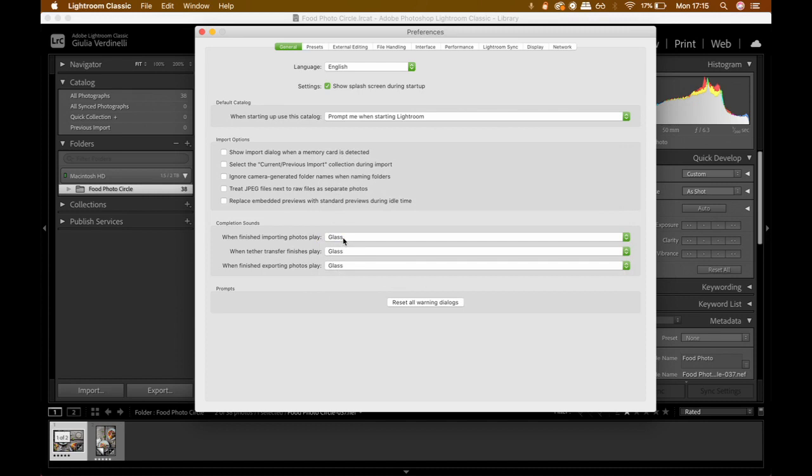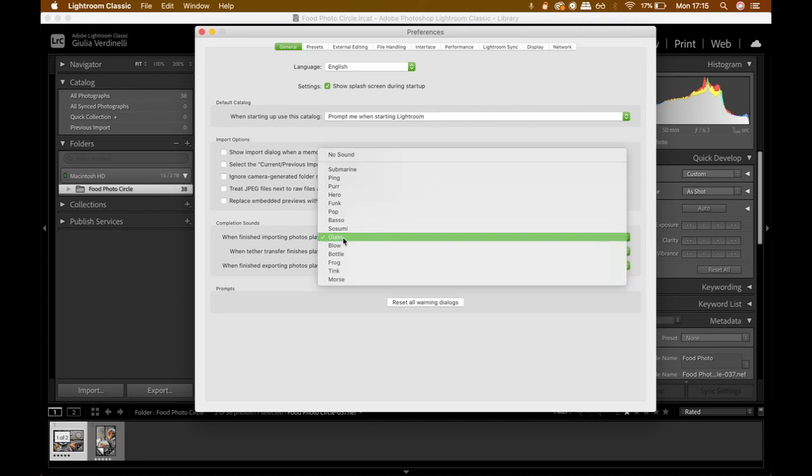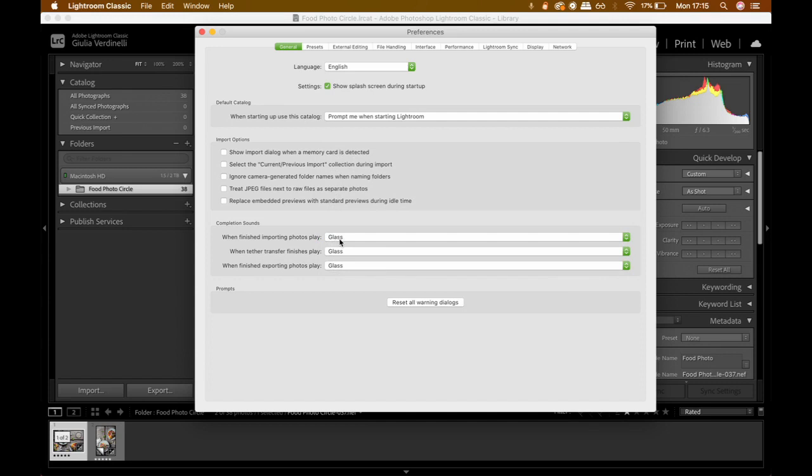Oh, I thought it was gonna ding, ding, ding, but no. So I have this sound whenever I finish importing photos, whenever I finish exporting photos. That works for me because sometimes when you export a large number of files, Lightroom might be working in the background for like, I don't know, 15 minutes.